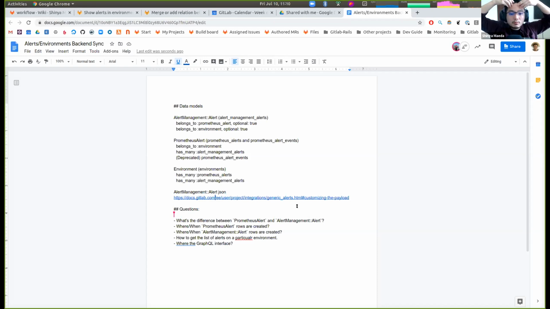If you look now, it's not currently there, but yeah, you can pass the environment name, or with the Prometheus alerts, that kind of just automatically works with our integration we've got with Prometheus.